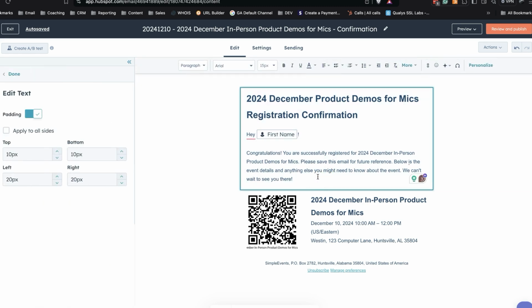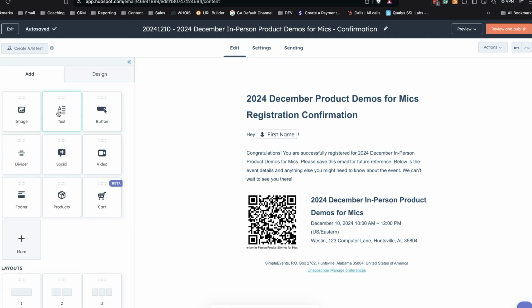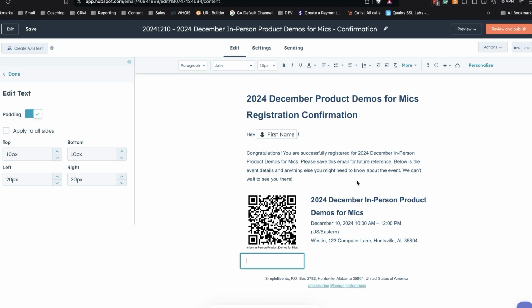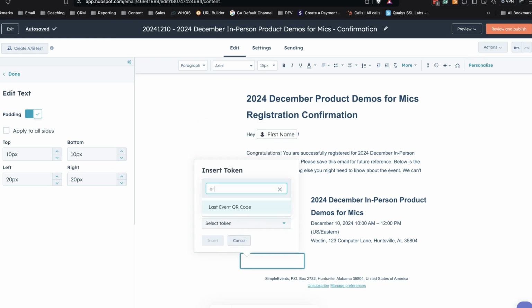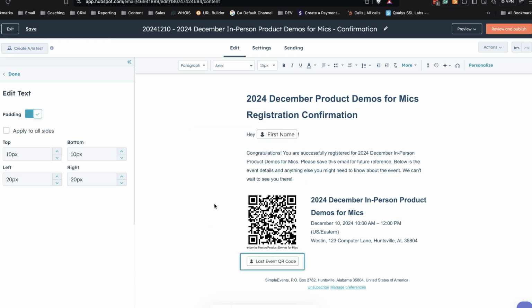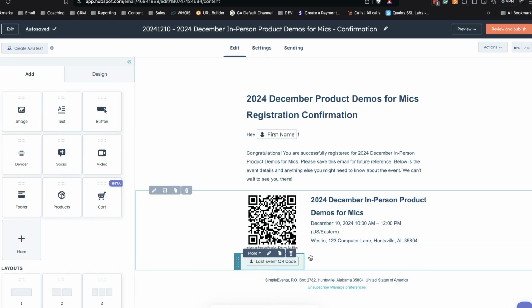Now, this is a pro feature, but if you're on a free account, you can always use, so let me add in a text property here. And what we're going to do is then say personalize. We're going to click on contact and we're going to say QR. Last event QR code. Now, when you look at this, this is great, but if the user registers for multiple events and you're on the free simple events version, that last QR code as a contact property is replaced. So your confirmation and your reminders don't work.